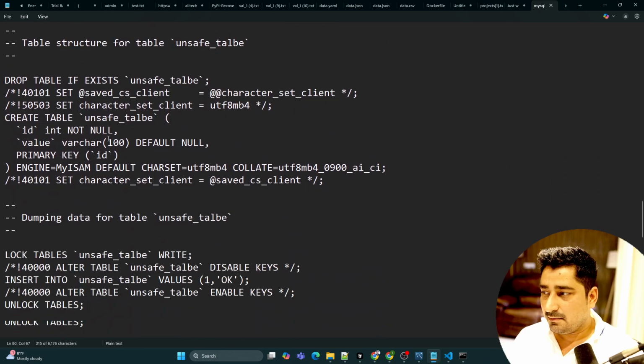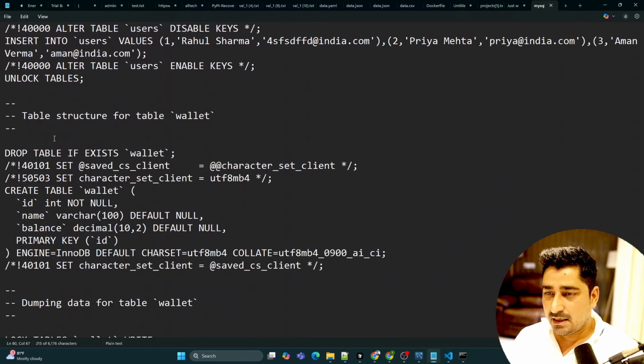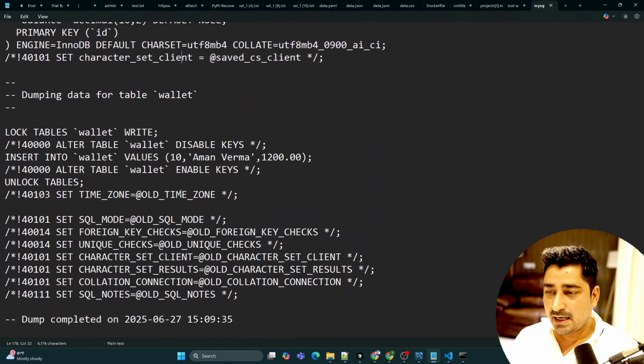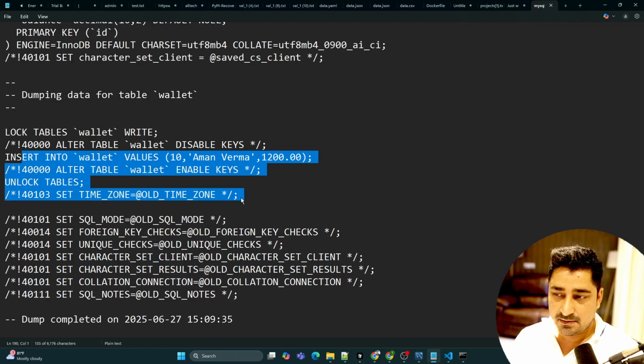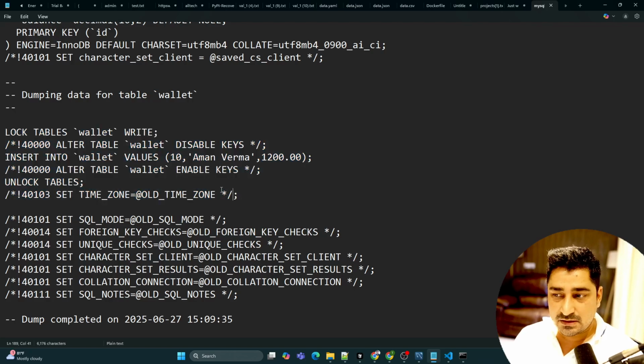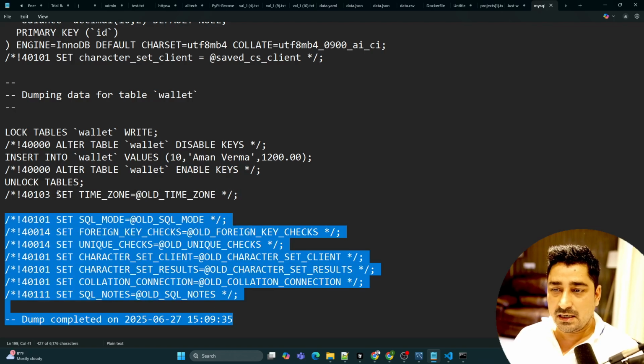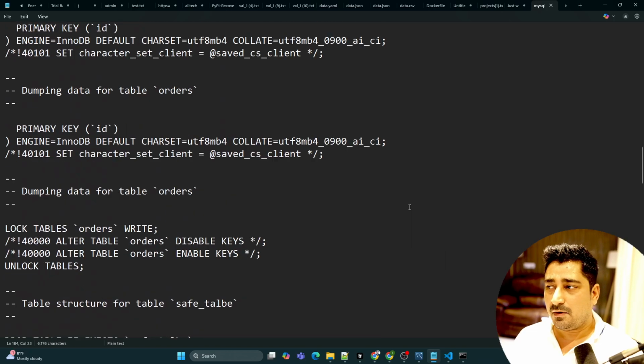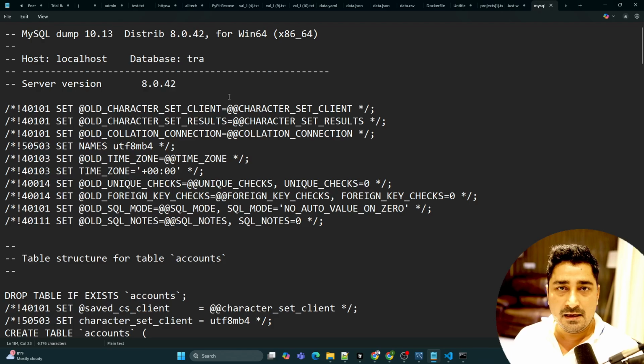So you will be able to find out that it has created a complete backup of each and every table and whatever data was available inside these tables, a complete one. If your data size is very high, obviously it is going to keep each and everything over here. But this is basically a complete 100% backup of my entire database TRA, for which I am able to create 100% of the backup.